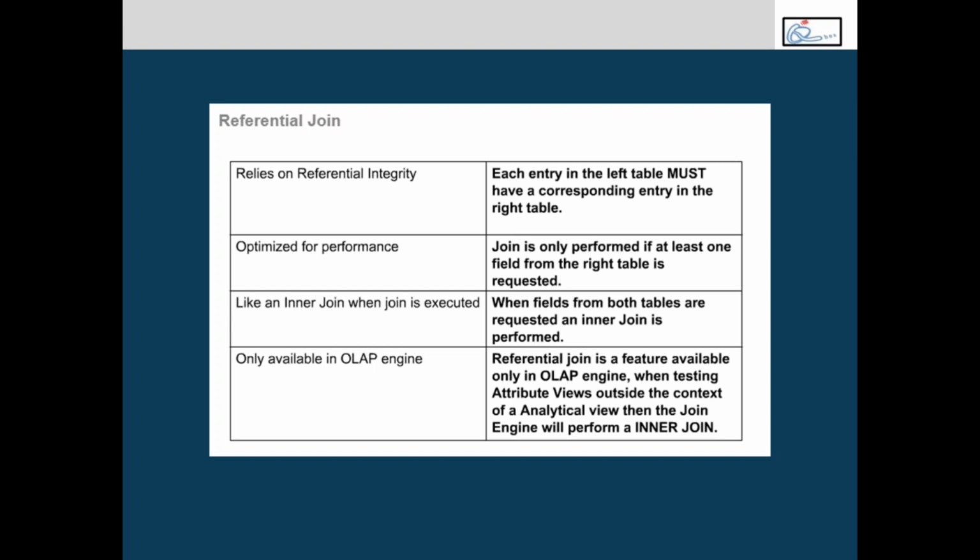Referential integrity means that when you have a primary key and foreign key, an entry in table 1 always has a corresponding entry in table 2, 100%. In a referential join, when you join two tables and select columns only from table 1, it is not even checking whether there is a corresponding entry in table 2. So prefer using referential join in a case where, even without checking, you should have an entry, meaning table 1 will always have a corresponding entry in table 2.